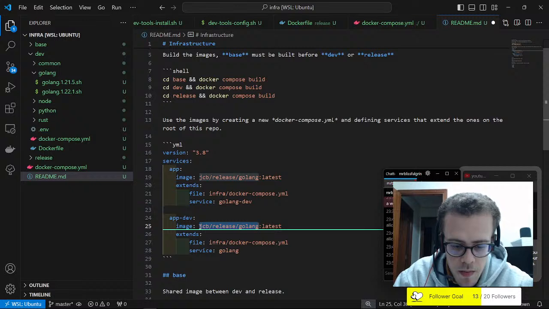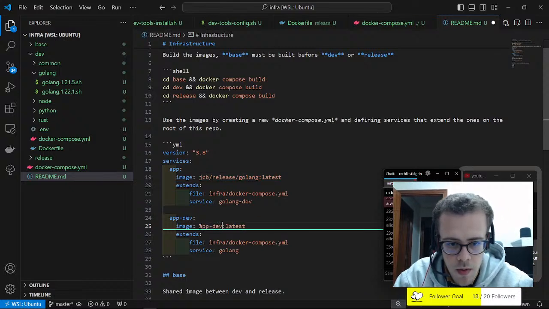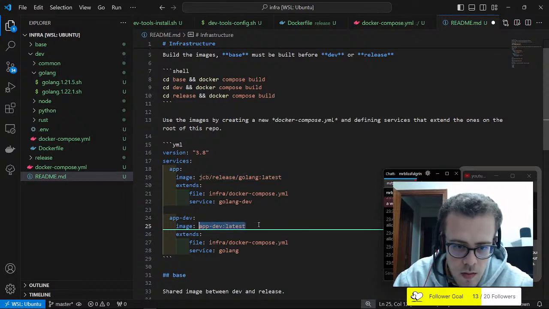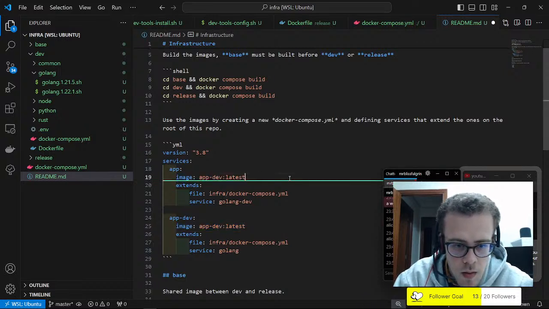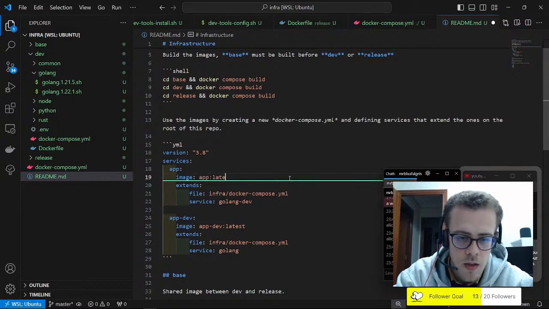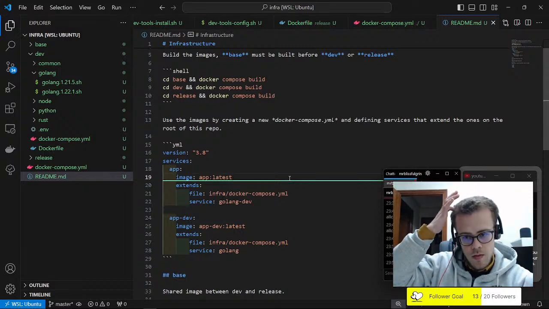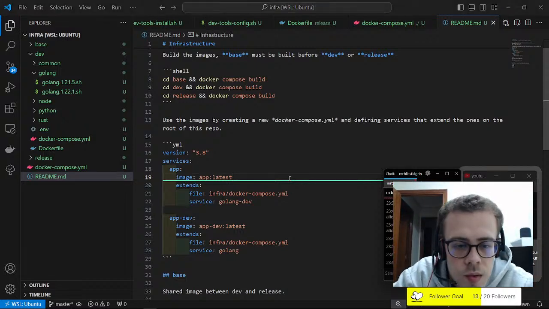Image app dev latest, and image app latest. All right.